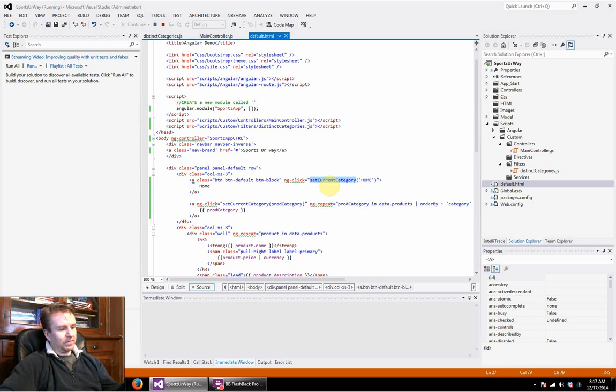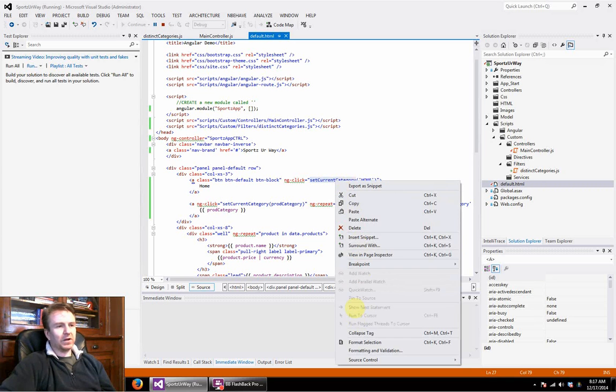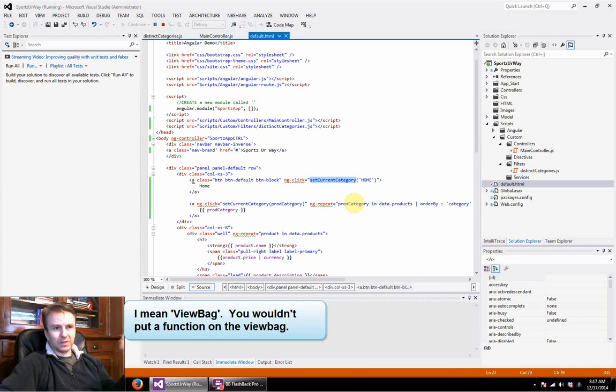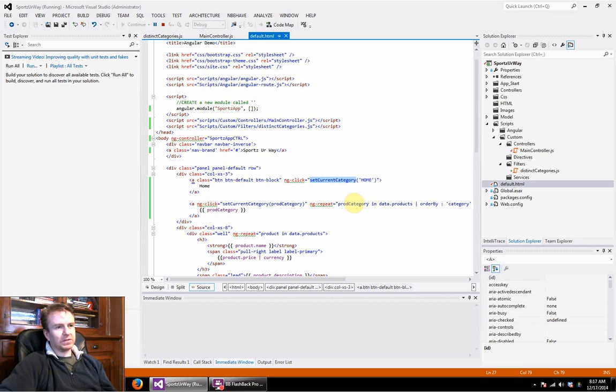Okay. So let's go ahead and set this up. Now, do you remember when I said in a previous video that the scope was similar to the view bag in ASP MVC? Well, here's where that analogy breaks down, because you wouldn't actually put functions on your scope. You put those on the controller. Well, in Angular, we're actually going to put the functions on the scope itself.